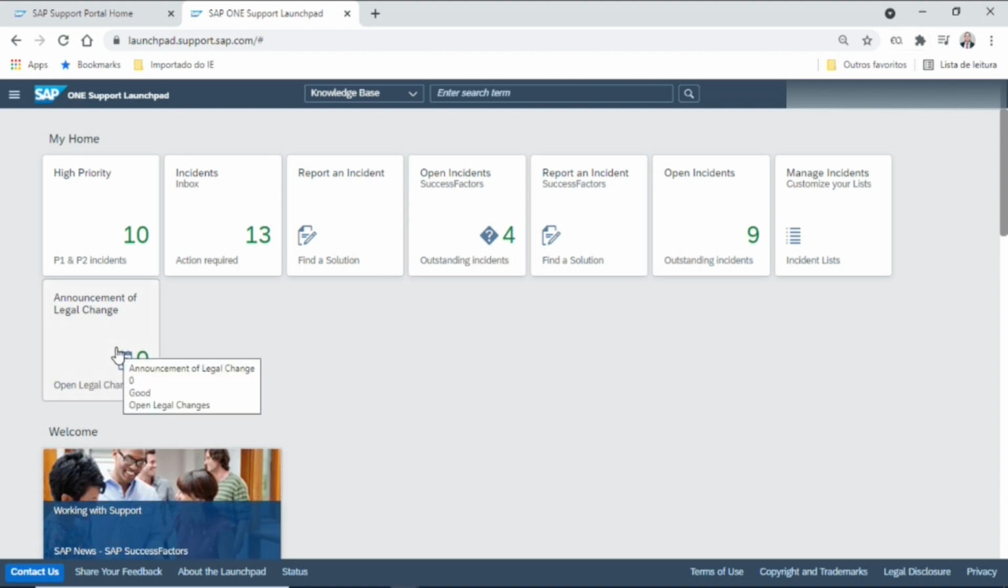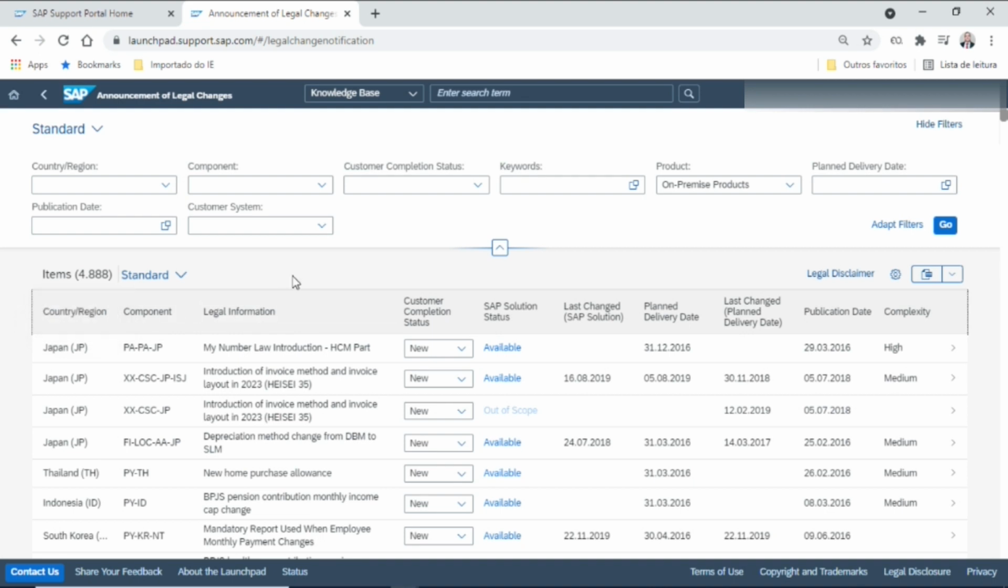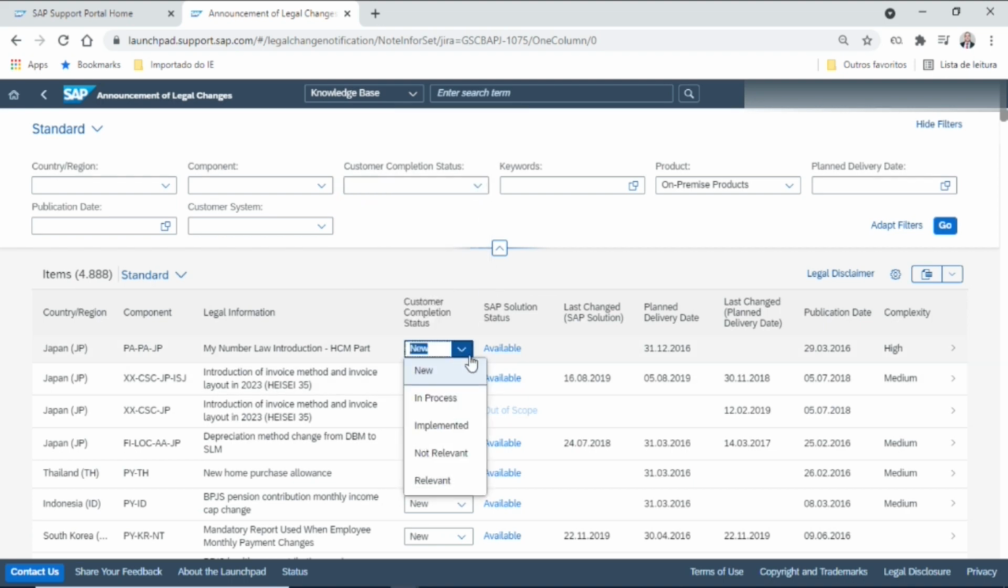Then moving forward to the next step, you can click on announcement of legal changes. In the next screen, you can see this report for SAP legal changes. In this report, you have several filters like the country region, the SAP component, the customer completion status. Basically, you can change the status if you already implemented it, or it is in process, or not relevant for you, something like that.